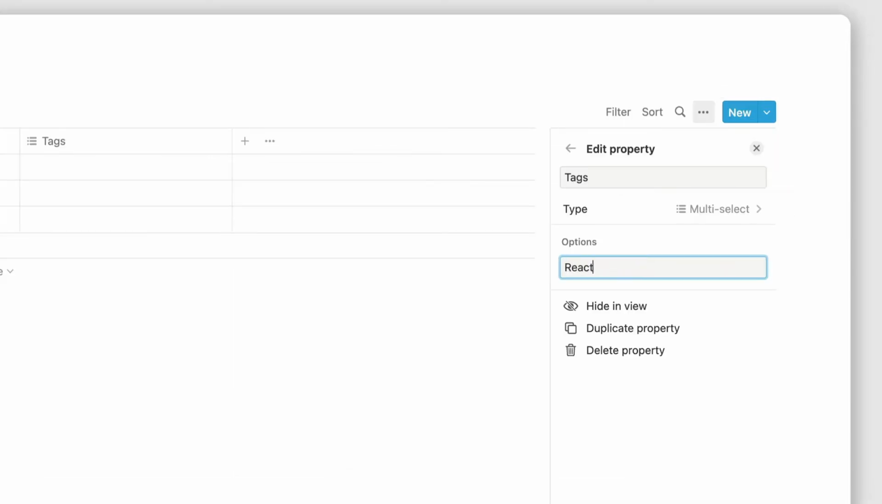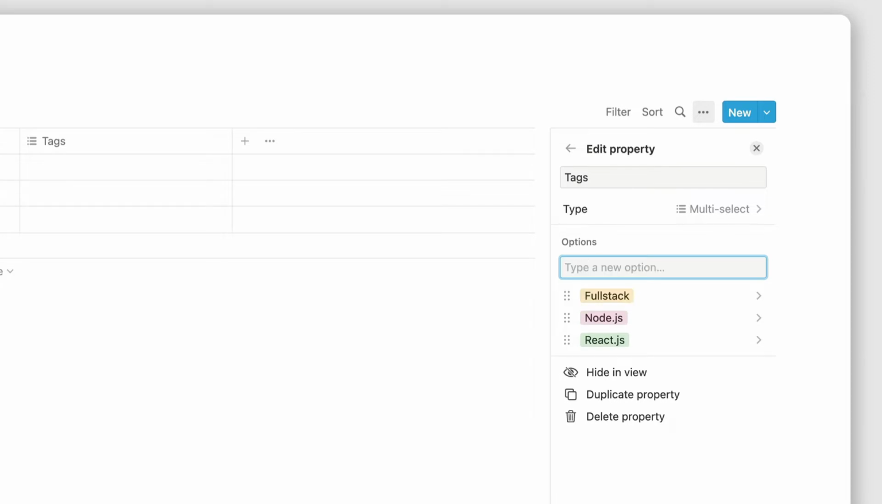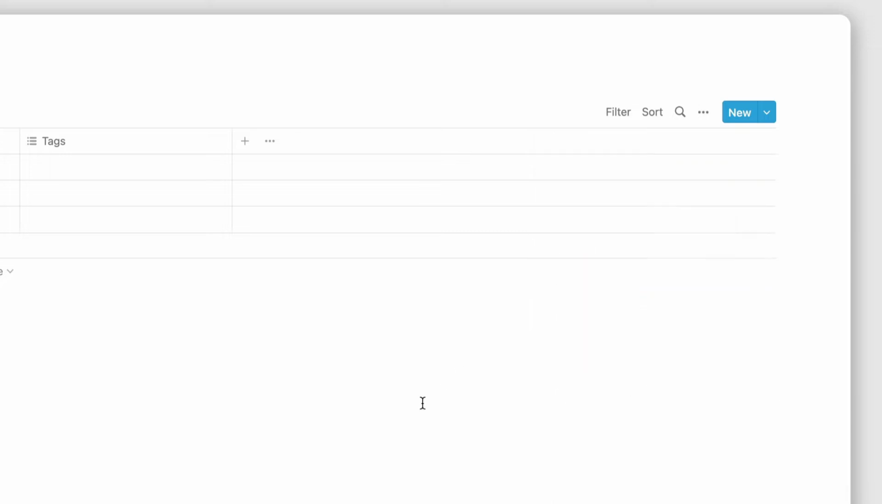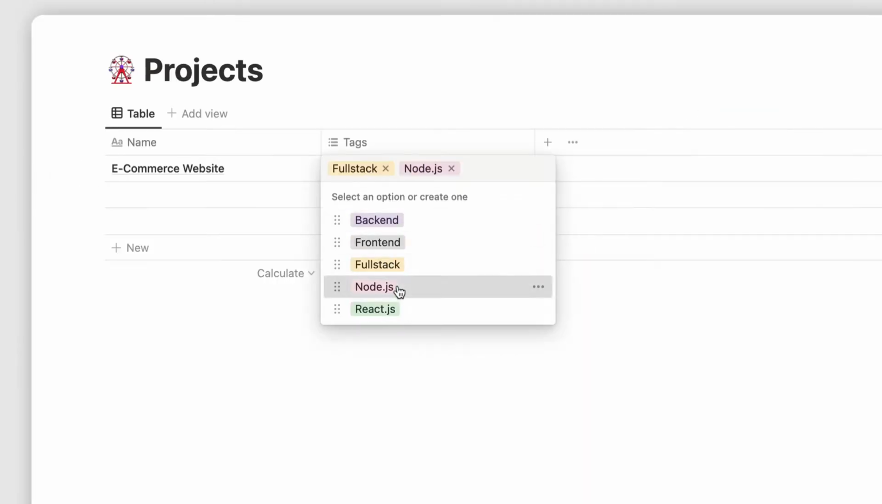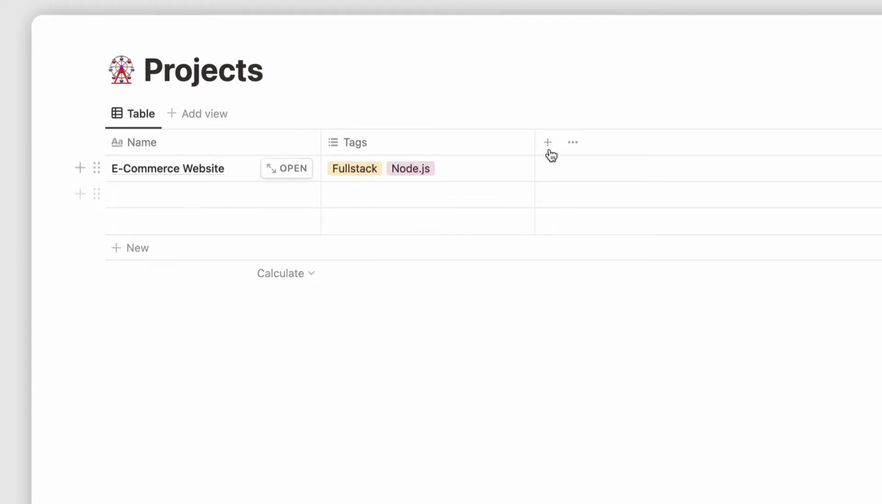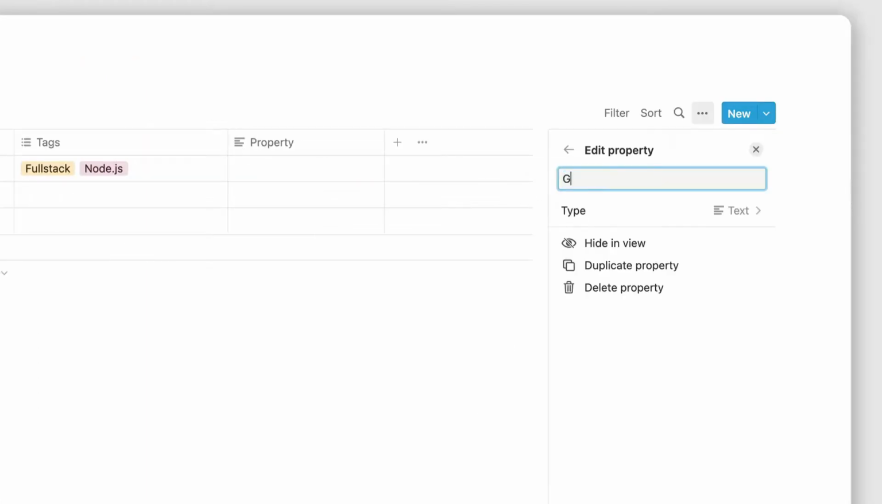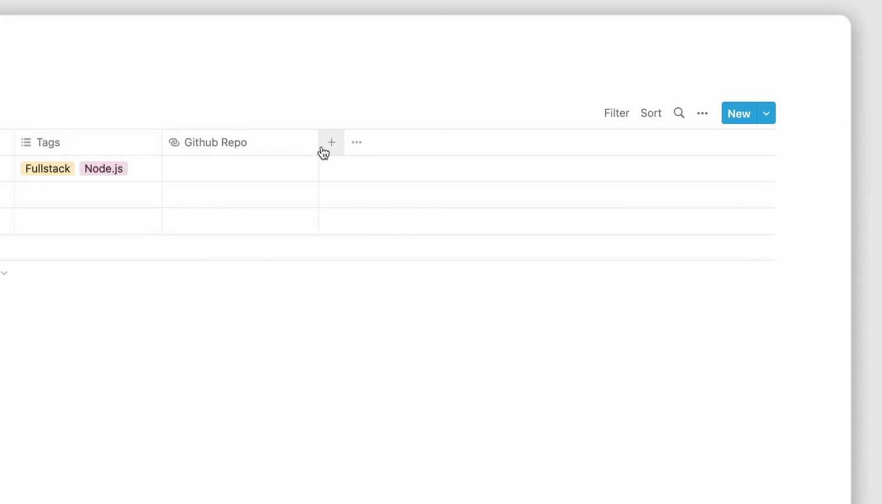So I'm going to have keywords related to the tech stack of a project, as well as things like full stack, the different types of projects. So full stack, front end, if it's a front end project, back end, if it's a back end project, and so on. So this just really helps, when you want to search for a project and you don't remember the exact name. Then I also want to have a GitHub repo field, which will be of type URL. So usually all my software development projects have a GitHub repo attached to them. So this is where I would copy and paste the URL of the repo once it's created.